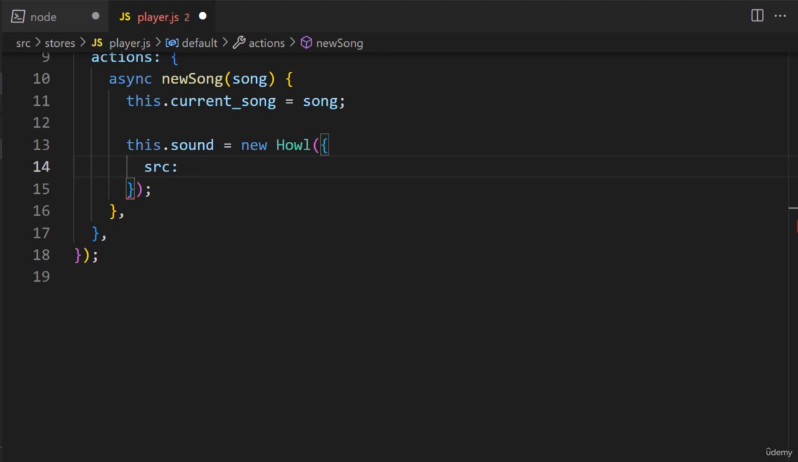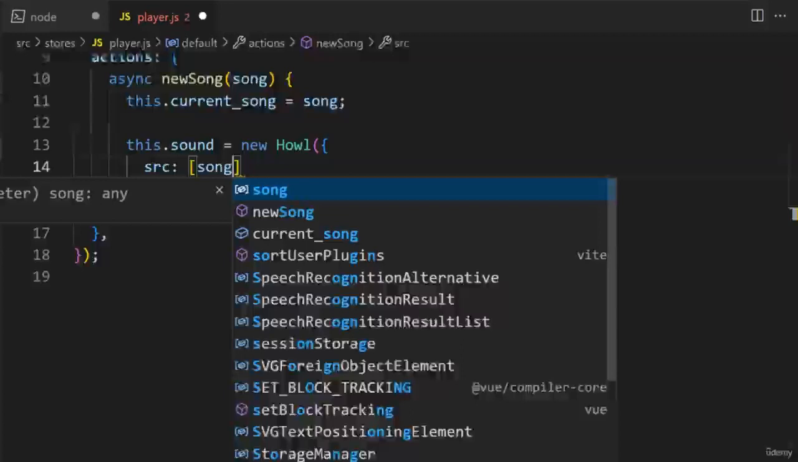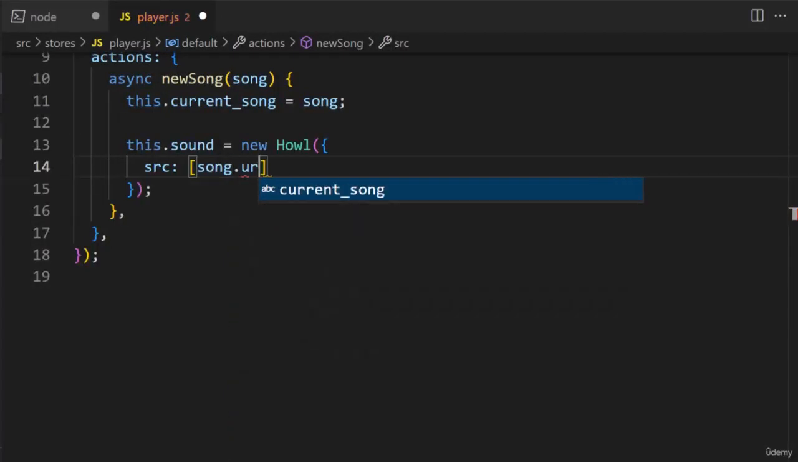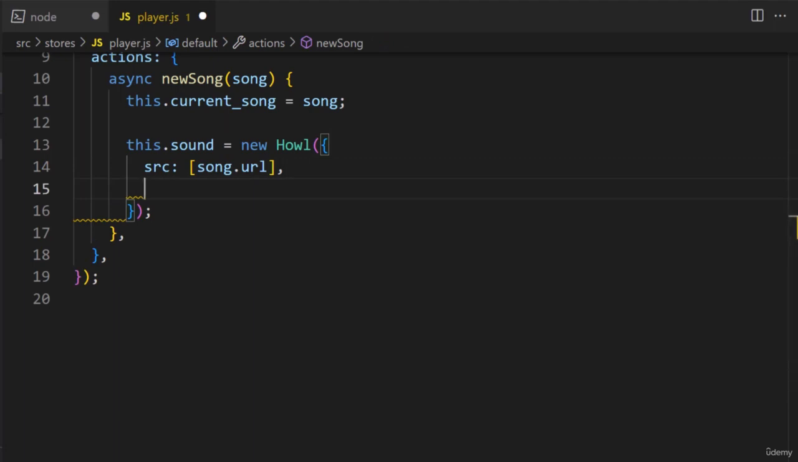This property will be an array of audio files we'd like to play. We're not interested in having multiple audio files. The values in the array must be the URL to the audio file. For our case, the URL can be accessed from the song object passed into the function. Inside the array, add the song.url property. The URL property contains the full HTTP URL to the audio file. We stored the URL when we uploaded the audio file to the storage. Firebase generated this URL for us.